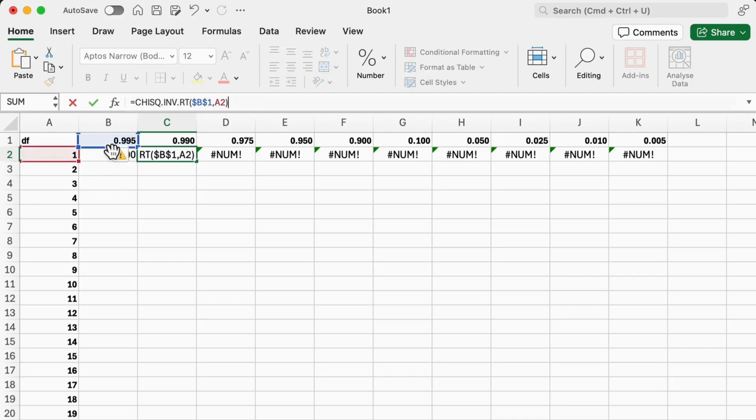Now for each other cell in this row, go to the formula bar and correct the position of the probability and the degrees of freedom values.